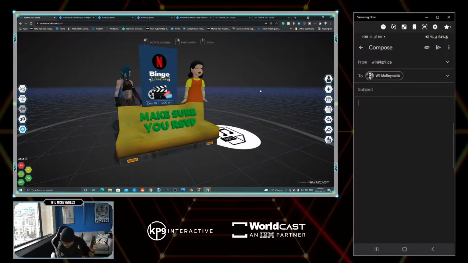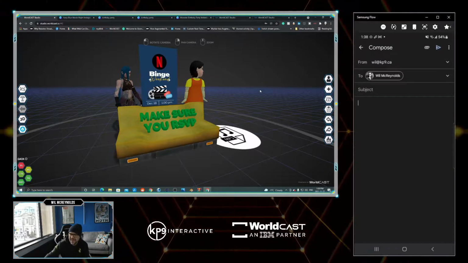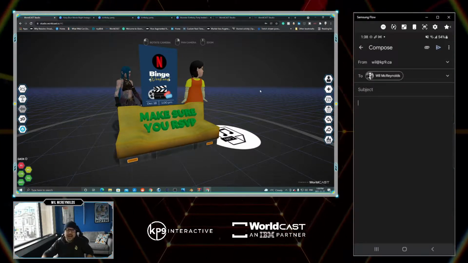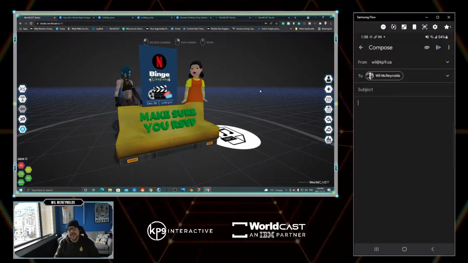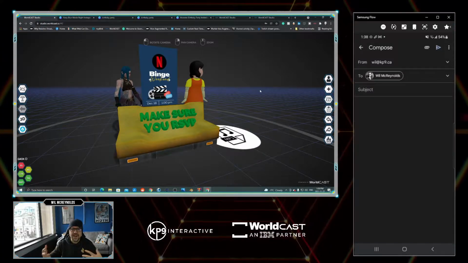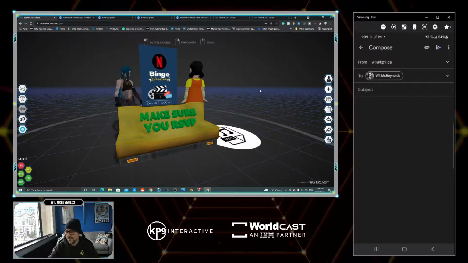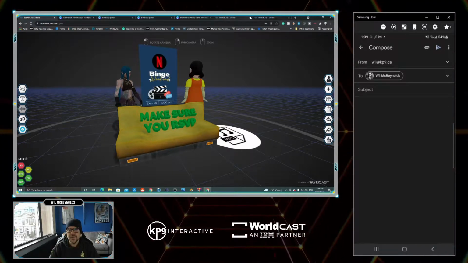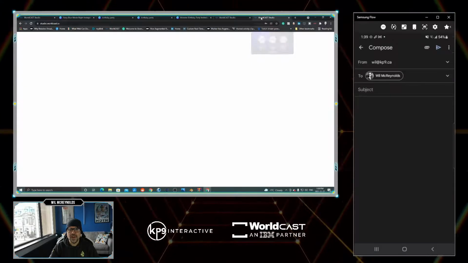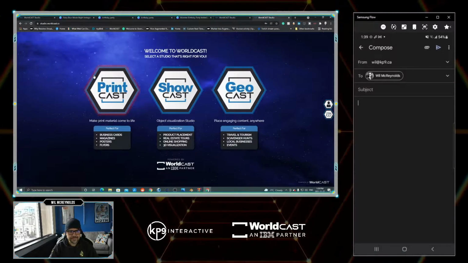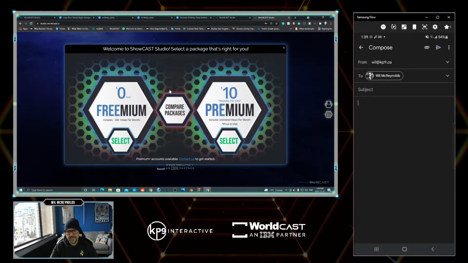Now I did this all without any code whatsoever, and I'm going to show you how you can do this. Audio is a premium feature, but I'm going to show you how you can use the spatial audio and try it out without having to pay for it. So let's get started. All you have to do is go to studio.worldcast.io and pick ShowCAST.